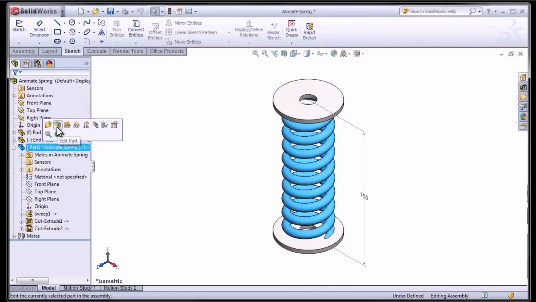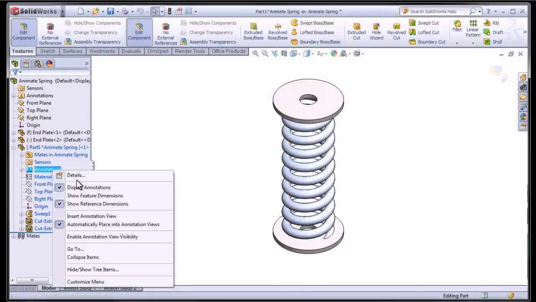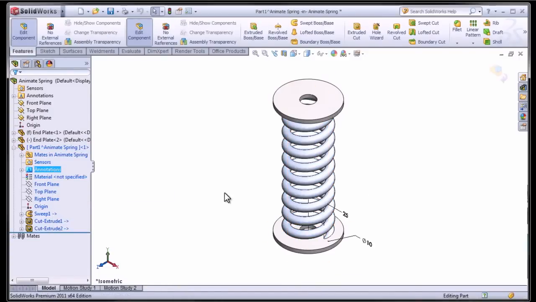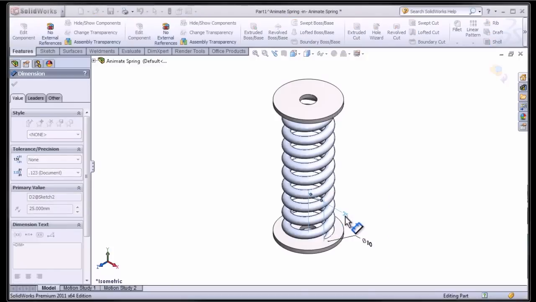In real life though, the diameter, the radius, is going to be probably different if it's expanded versus contracted. So I'm going to edit this part once more, and I'm going to look at my feature dimensions. So right click on the annotations folder and show the feature dimensions. I do want to make sure Instant3D is turned off for this. I'm going to double click on this 25, which is the radius of the spring, and add an equation.